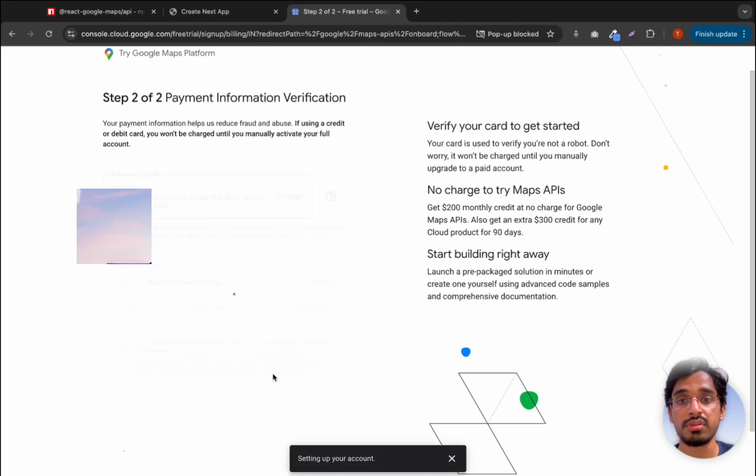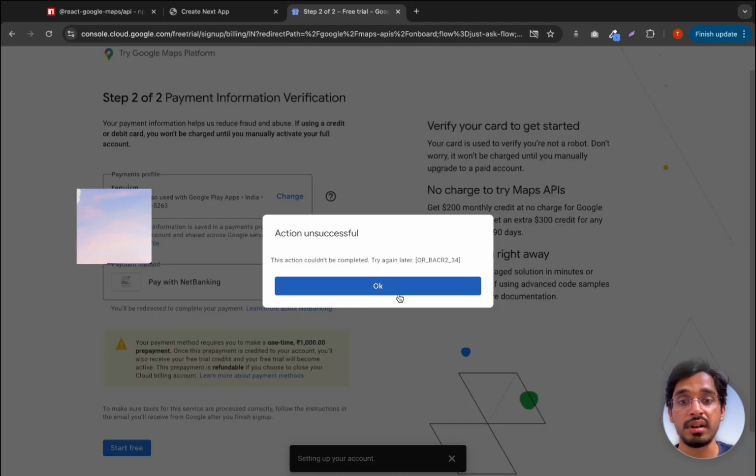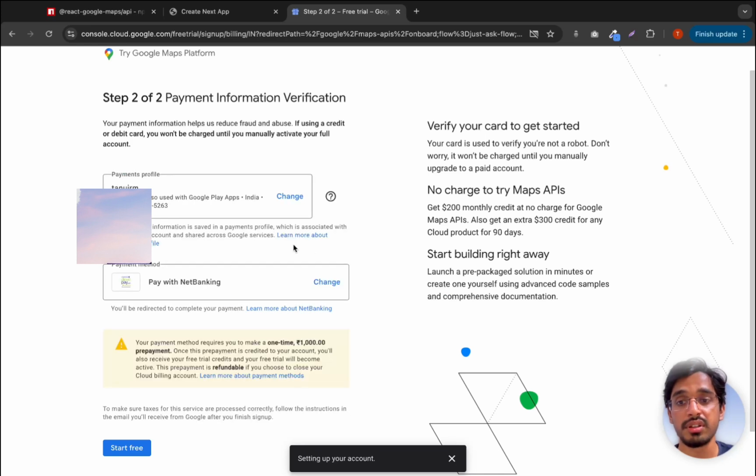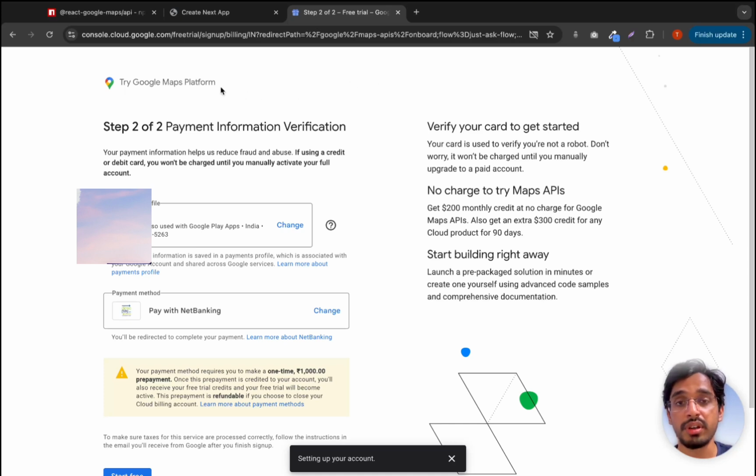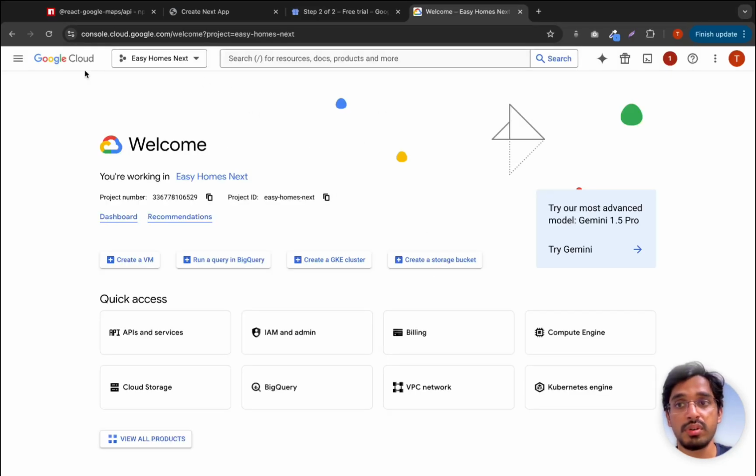Once you do this, I have already set up my account, so that's why this is giving me an error of some kind. Once you do that, your billing account will be active for the Google Maps platform. The next step is to log into your cloud console and select the particular project that you are working with. Since we already created this project while working with Next authentication, you can select this, otherwise anything else is totally fine.